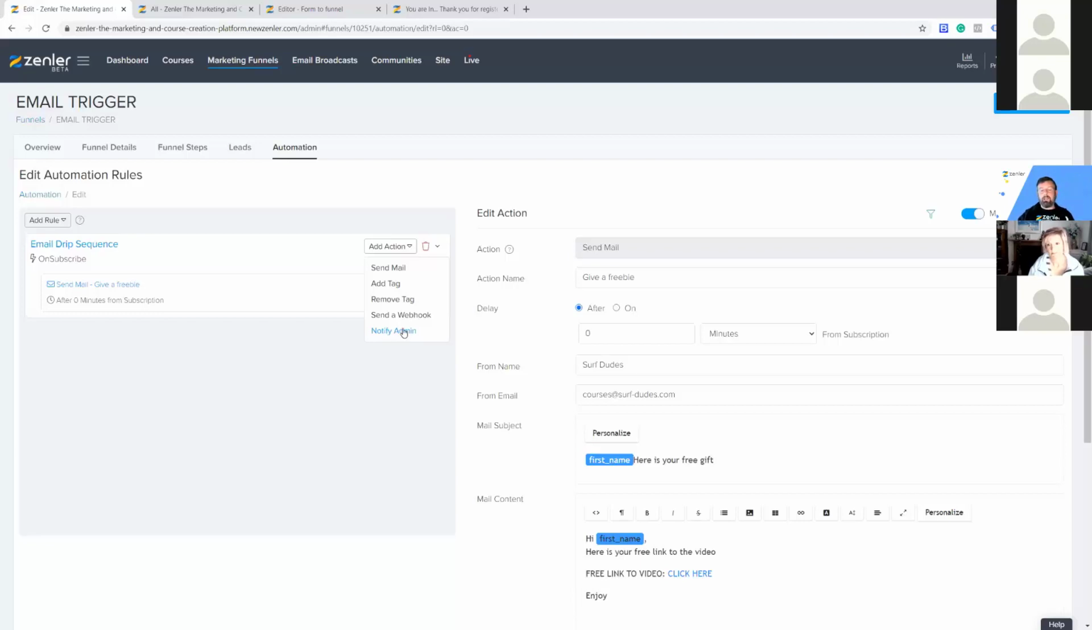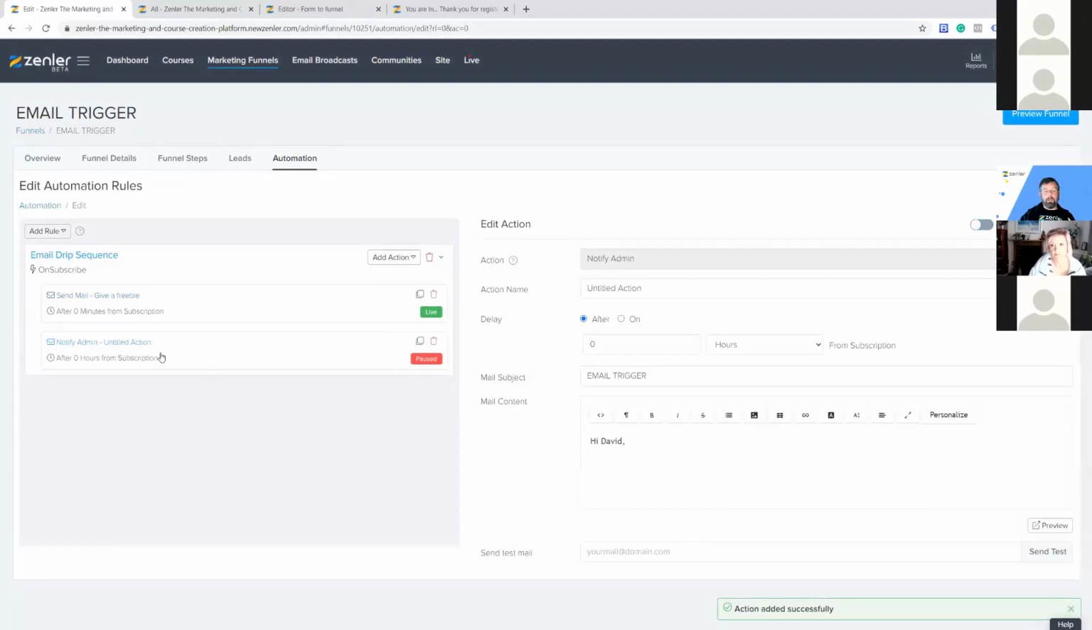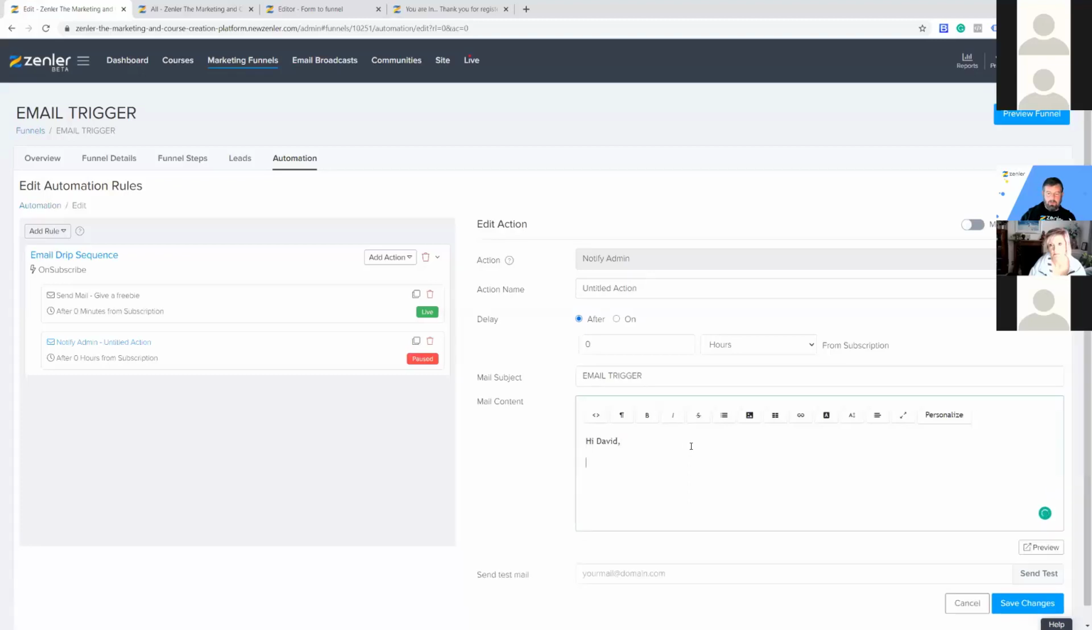This is really handy, because if we had Notify Admin, then as soon as someone goes into a funnel, you would get an email ping up in your inbox, and you would know that someone has just gone into your funnel. So to set that up is really easy. There's not a lot to it. You just click the Notify Admin. And if you click in here, you're going to see Notify Admin, action name. You can call it what you like. And then you can go, hi, David. And you could go, you have a new sign up.